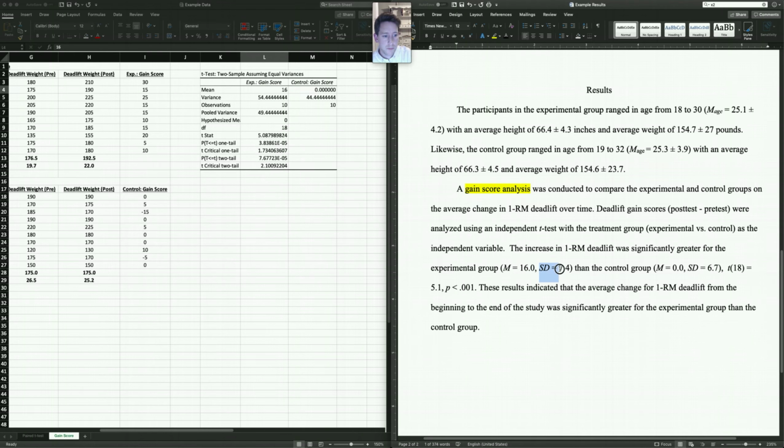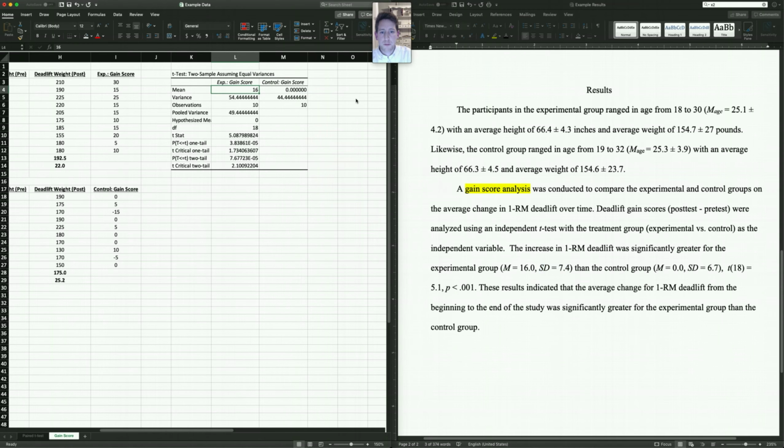Standard deviation was 7.4. And again, we followed the same steps as before to figure that out. Type in equal sign, SQRT for square root, open parentheses, click on this cell, enter, and 7.4. Because again, standard deviation is just the square root of variance. So these numbers here are saying that they are significantly greater than the control group.